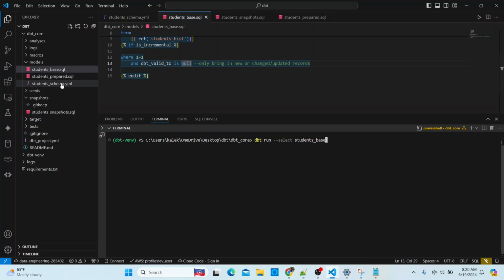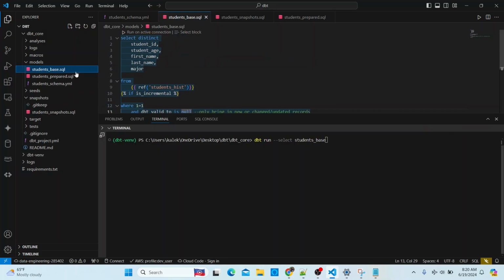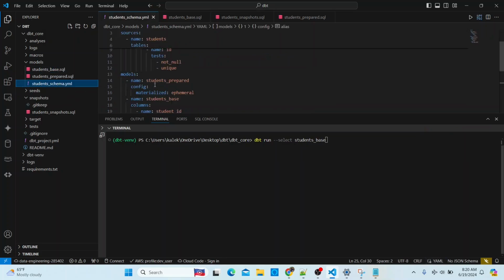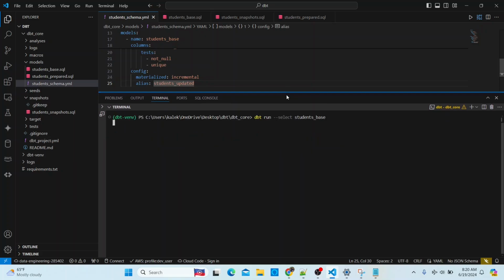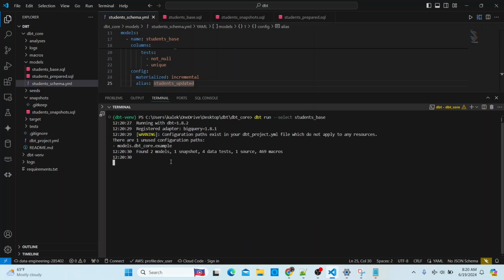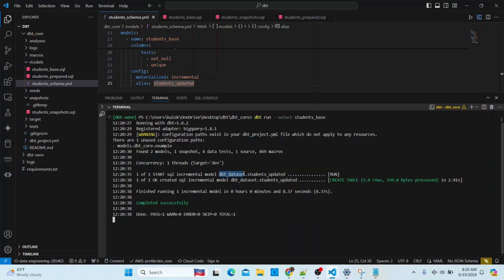So again, what we expect to see here is that for this DBT paste, we have specified that this should be created as students updated, and it's going to be an incremental table. So students updated is what we expect to see in our destination target schema. So let's go ahead and do that. It is going to go through the configurations and everything, and if all is good, it's going to run this model and create it. Successfully created.